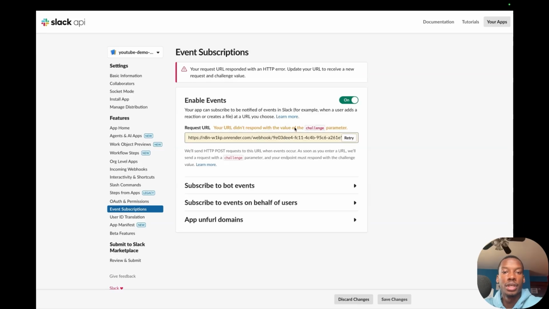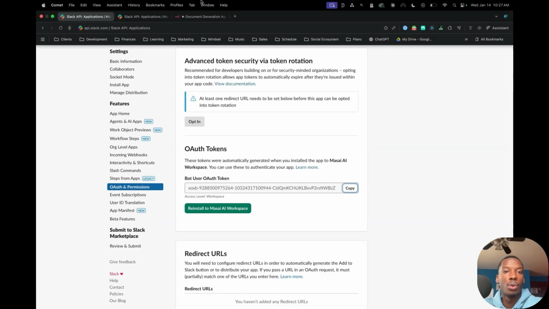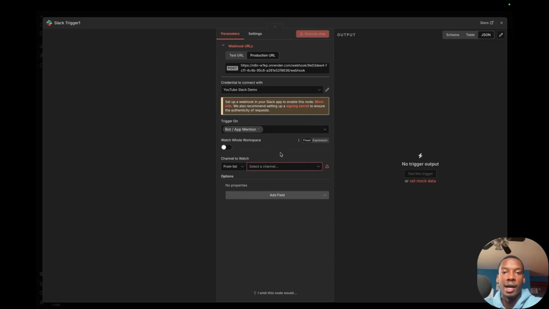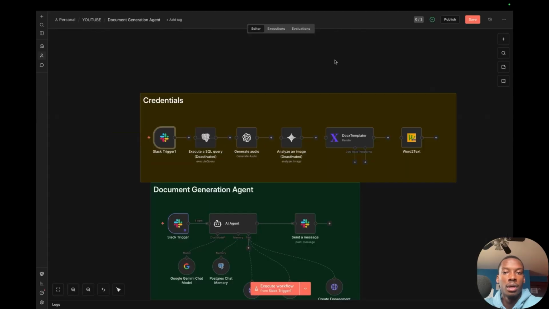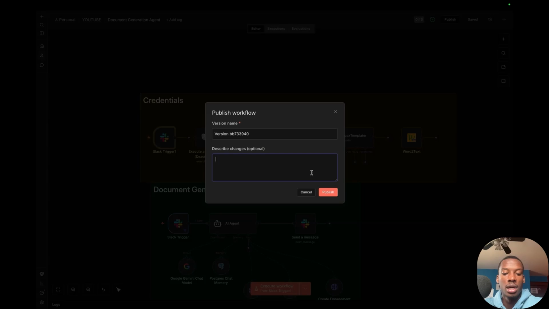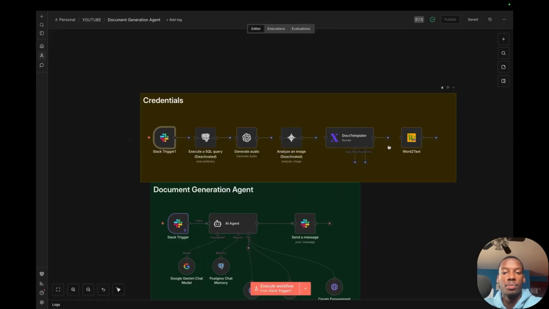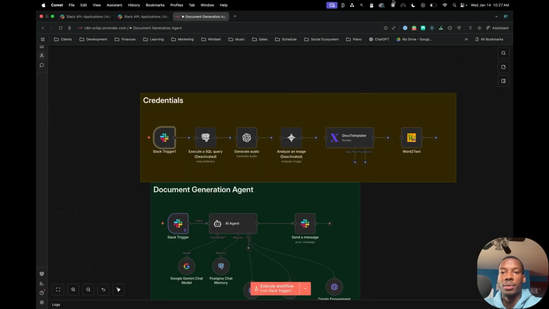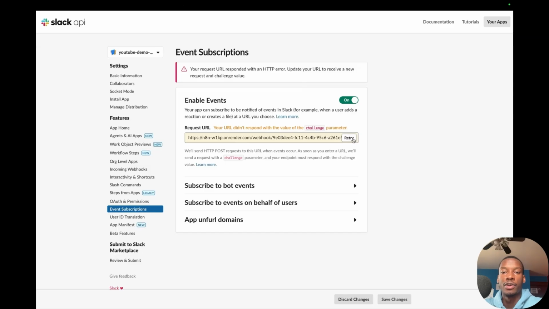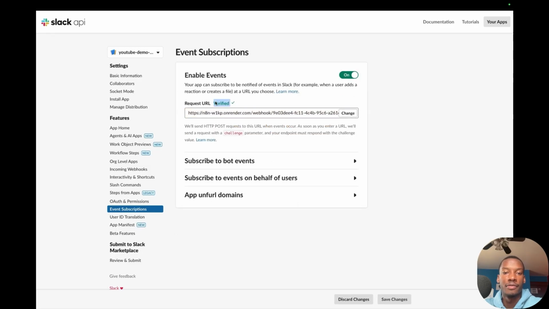Now, if we get this error, we need to make sure that our workflow is active and is updated with our Slack agent. So what we'll do here is come into channel to watch, select the channel that we just created. We can save this, and then we're going to go ahead and publish our workflow. And note that the change here is added new Slack trigger node. Go ahead and publish that. Now we have the Slack trigger, and it should be able to reach the Slack trigger now. So if I retry this, there we go. Now we see it's been verified.